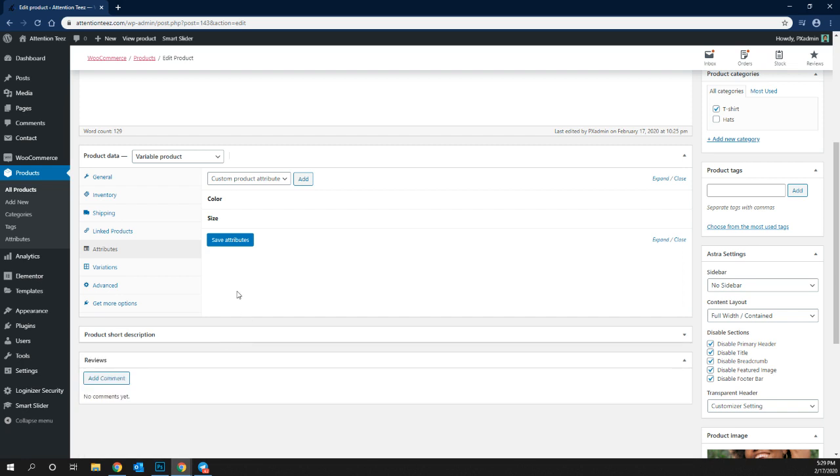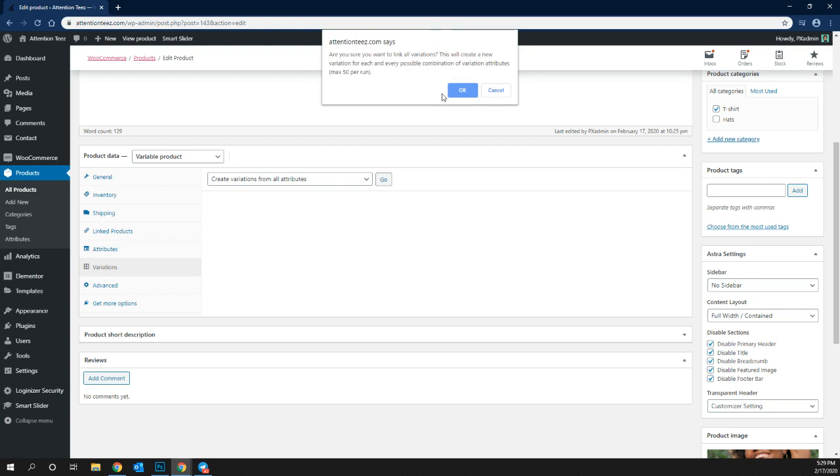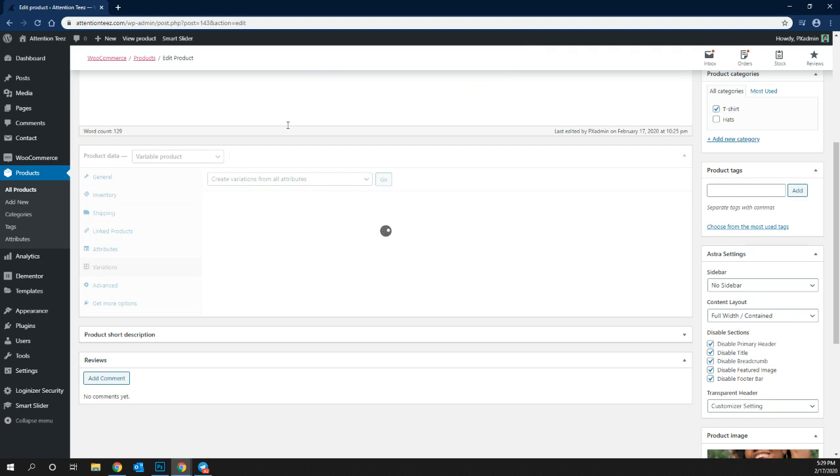Now the next thing we want to do is select variations. And from the drop down here, we're going to select Create Variations from All Attributes. And this feature is really neat because once we select Go, it will create and run all the possible combinations between the color and the sizes. So a small red shirt, a medium red shirt, small blue shirt, medium blue shirt. It will just create every possible attribute. So that's what we're going to do. And as you can see, it says 30 variations added.